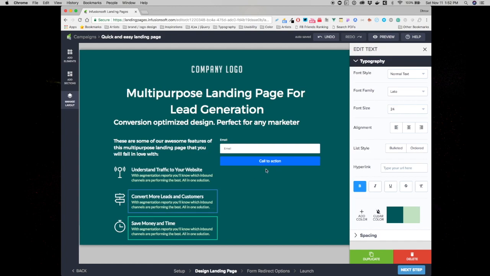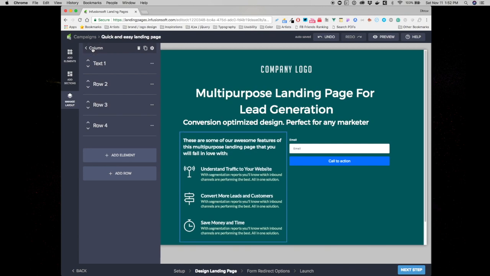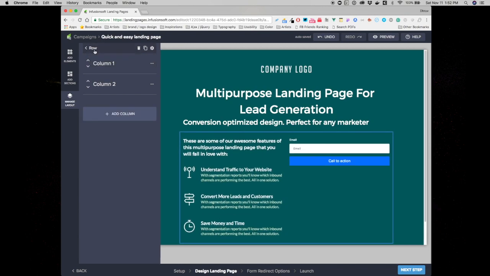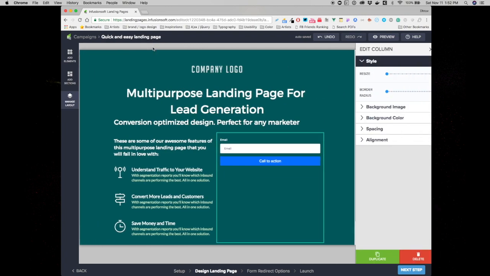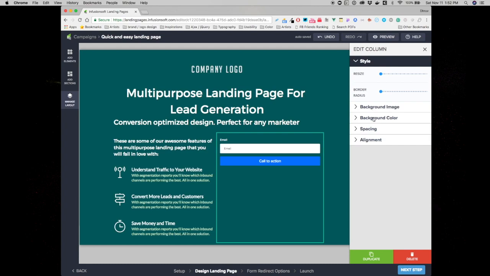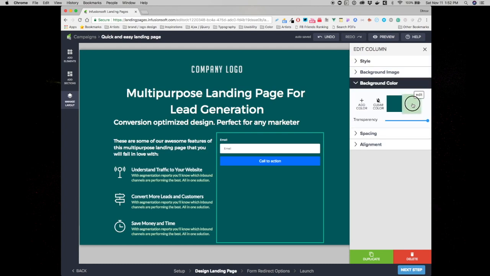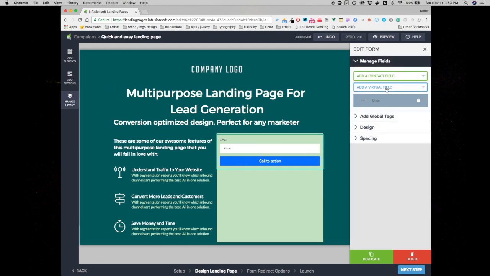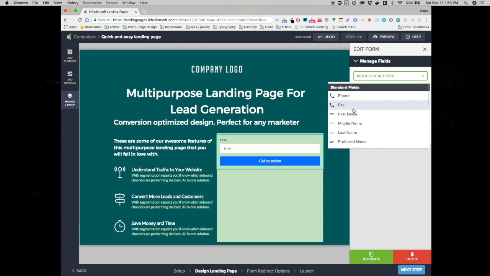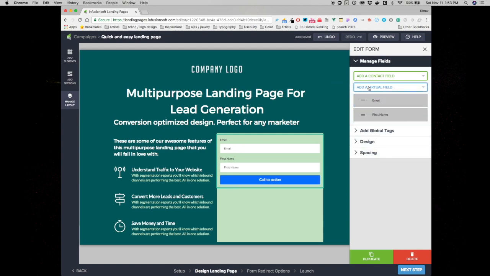What I'd like to do next is maybe give the form its own background, and the way I can do that is going back into the row and the column in which the form is, click on its setting and change the color of the background. So I'll pick the light green. This also makes the form stand out a little bit essentially. And now let me just add a few fields like so.